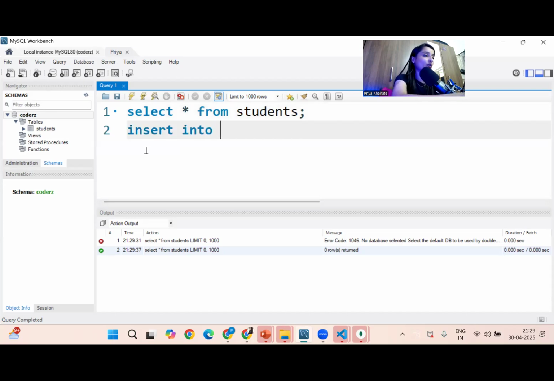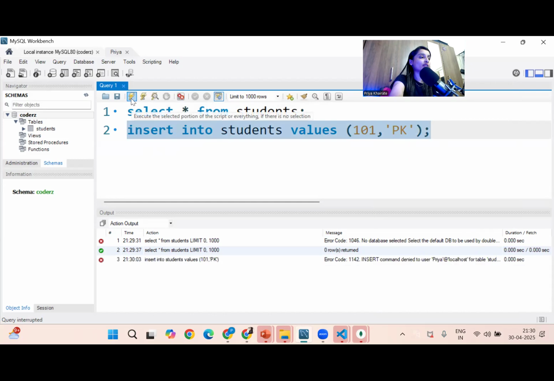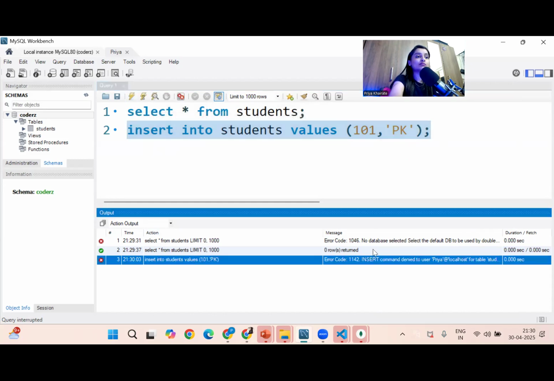Insert into students values. Student ID 101, student name I will insert as PK. Now I'm going to select this part and execute it. What is it showing, guys? Insert command denied to Priya user. Priya does not have the access of insert.